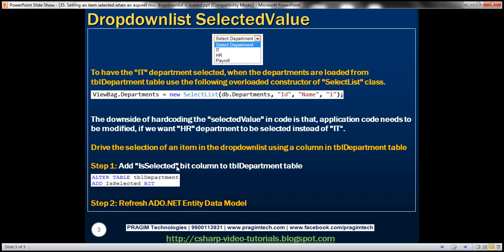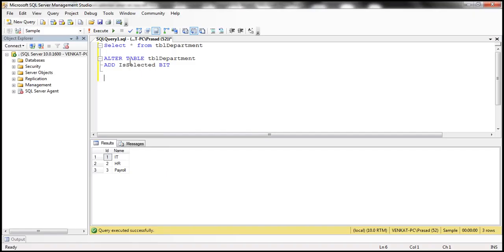So obviously, the first step here is to add a column to this table. So we are going to add this column called isSelected, and it's going to be of type bit. So either 0 or 1 or null. So if it is going to be 1, then we want that department to be selected. So let's go ahead and add that column first. Let's flip to SQL Server Management Studio. So here we are altering the table definition TBL department, and we are adding this column isSelected, which is of type bit.